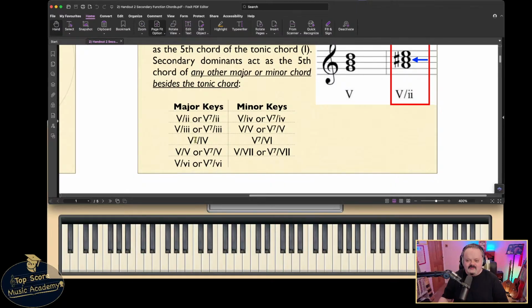Okay, the 5 of 5, the 5/7 of 5, the 5 of 6, the 5/7 of 6. So all of these can have 7s attached to them. It doesn't really change anything other than just make that pull towards the next chord even stronger. Okay, so a 5 of 2 to chord 2 is extremely strong.